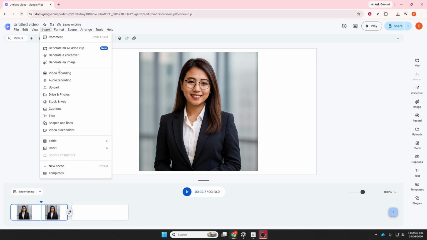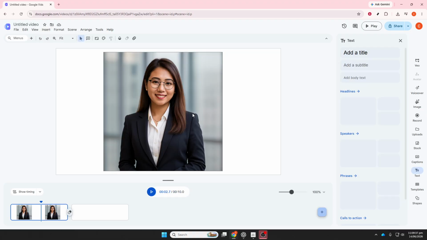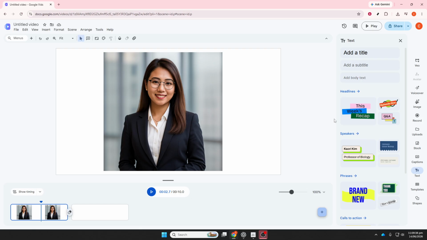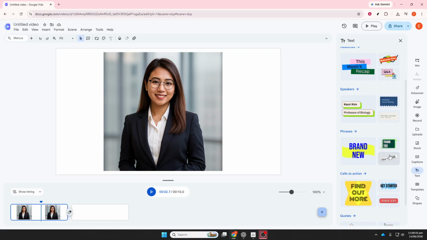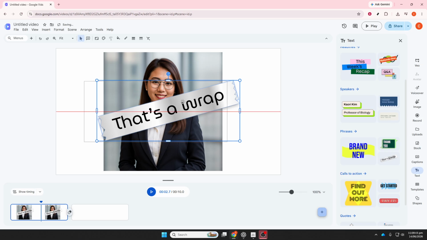Now use the right align shortcut. If you're on Windows, press Ctrl, Shift, and R at the same time. If you're on a Mac, press Command, Shift, and R. As soon as you do that, the selected text should shift to the right side. This is the fastest way to apply right alignment without digging through menus.